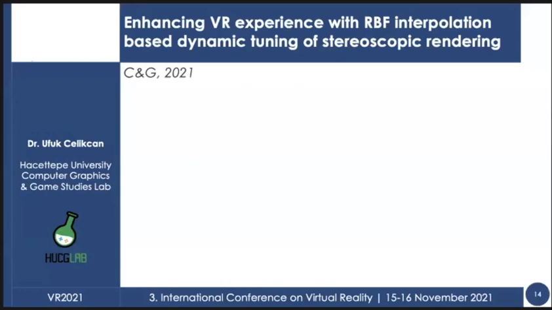Our second work I'm going to be talking about is titled Enhancing VR Experience with RBF Interpolation-Based Dynamic Tuning of Stereoscopic Rendering. It has been published in Computers and Graphics Journal very recently.